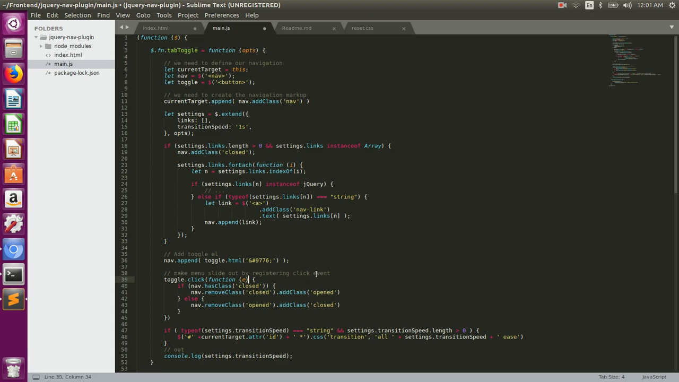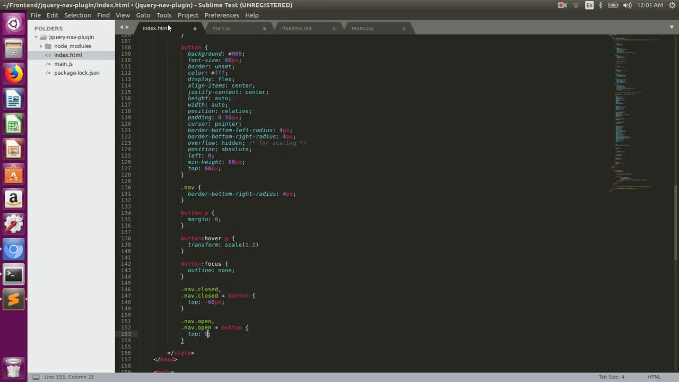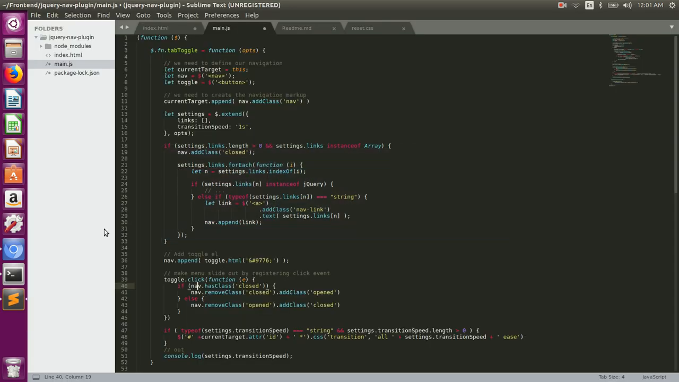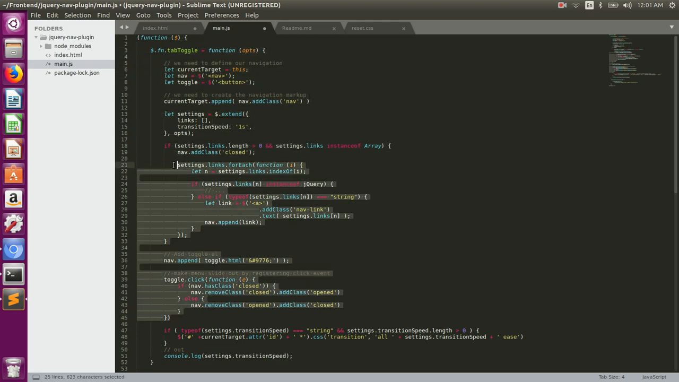All right, so once we click on the toggle button, we're gonna say if nav, the nav element, if it has the class closed, take it off, add the class open. Else, when we click on the toggle, if nav doesn't, else it doesn't have the class closed, it has the class opened, we're going to take off open and we're going to add close. After that, we're going to check, this is all for the links, guys, bear this in mind. This is the work that we're doing for links. From here to here, it's just processing the links passed to that plugin method.